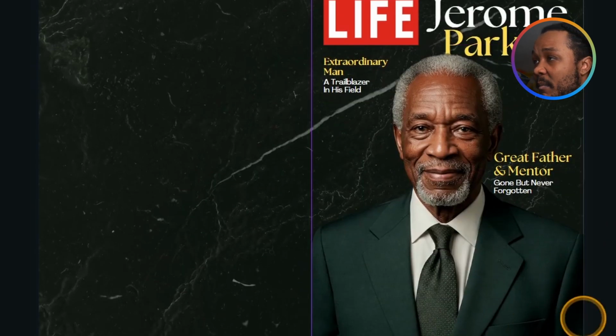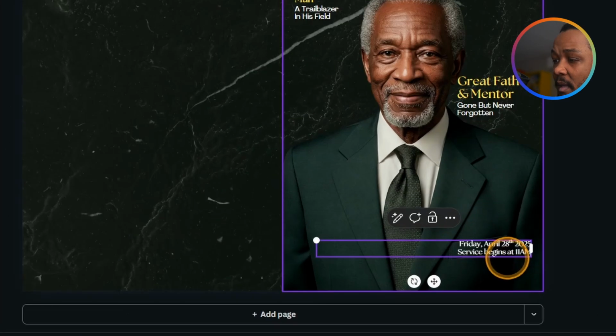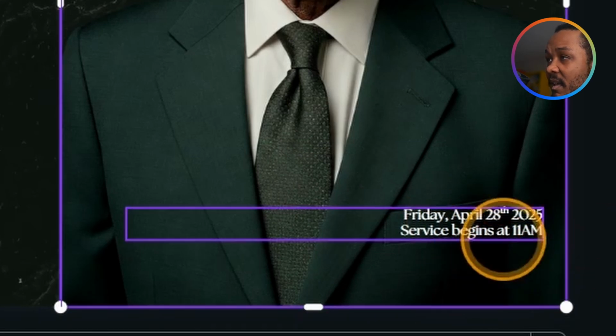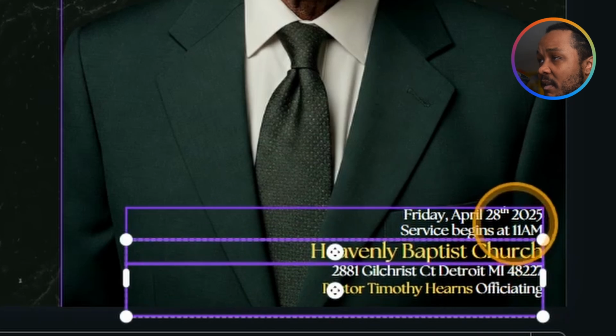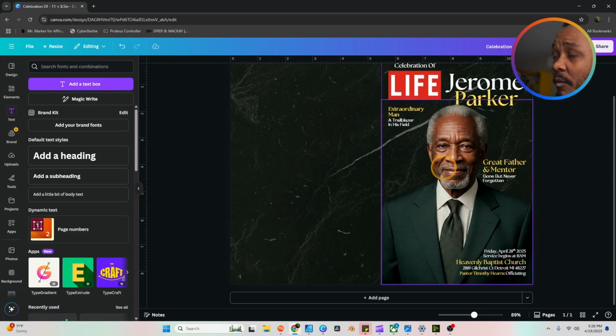And then in the bottom here, we'll put all the details people need to know to arrive to the funeral on time. So we'll do the date, the time, and underneath that, we'll put the location and the address, and the officiating pastor's name can go down below there. So we'll put that down here, and then we'll move this up here. And that's it. That's all we're going to do for the cover. It's very nice and clean. I think this looks great.